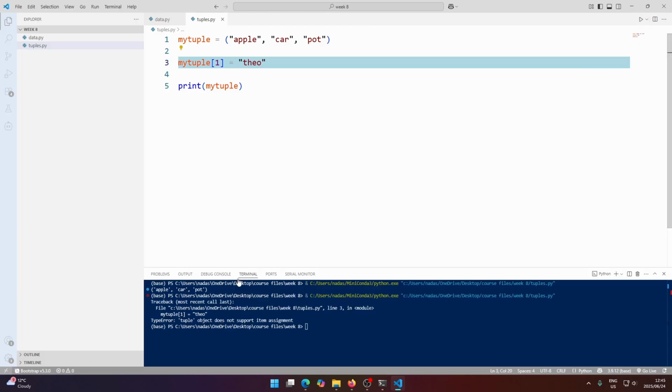Now if I try and run this, it's going to give me an error here. And the error says tuple object does not support item assignment. So what that means is when you create a tuple, you can't change what's inside of it. It's stuck as it is. So this is basically like a constant variable.